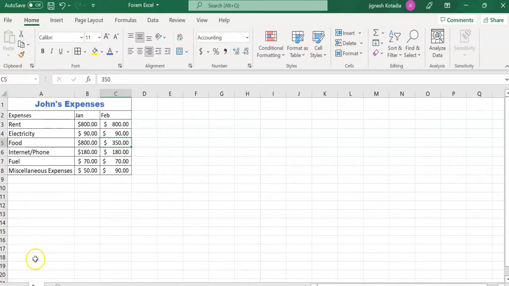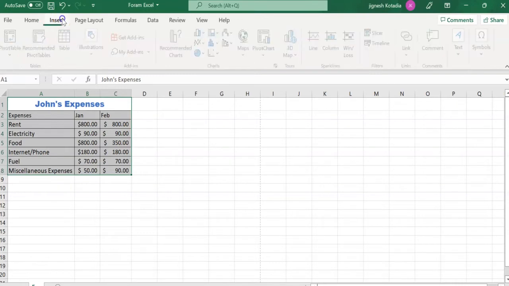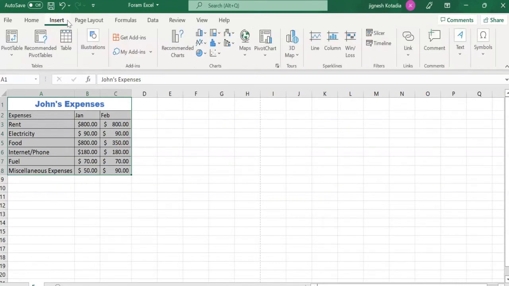Alright, next let's insert a chart to our file, and then we will see the print preview again. Select all the data of the table. So let's select all the data, left click and drag it down till it's written 90. Then go to the Insert tab, double click and select 2D column chart.